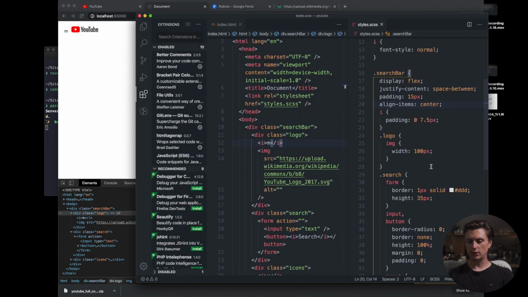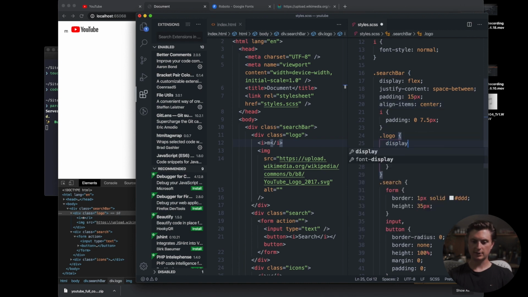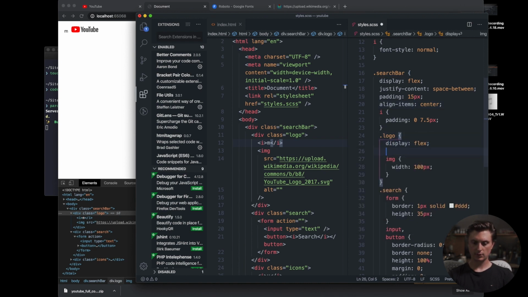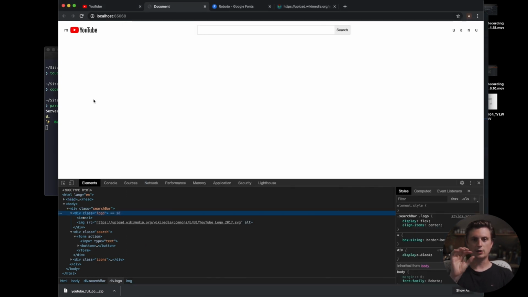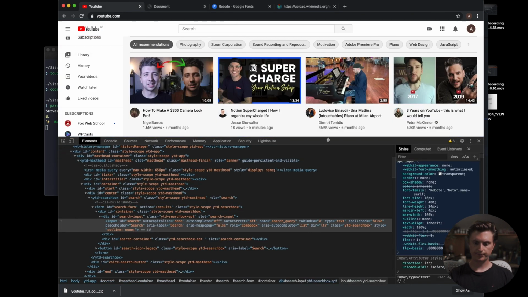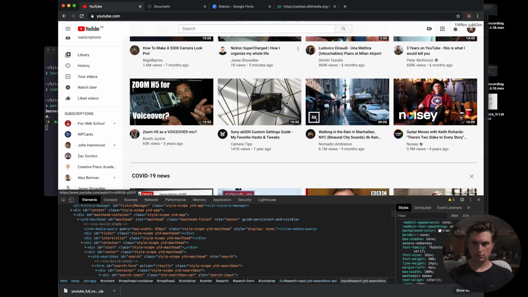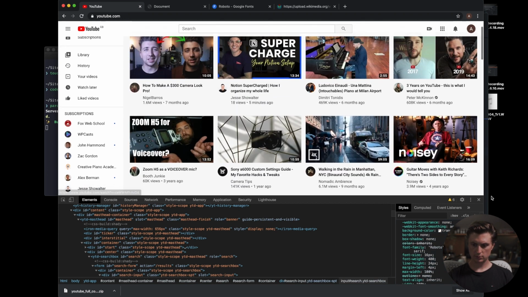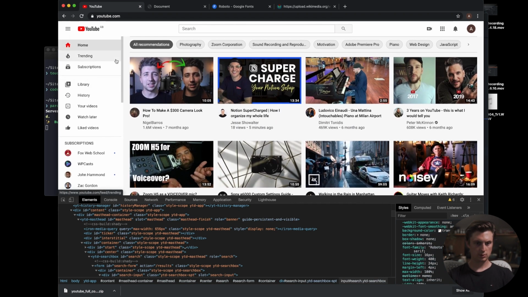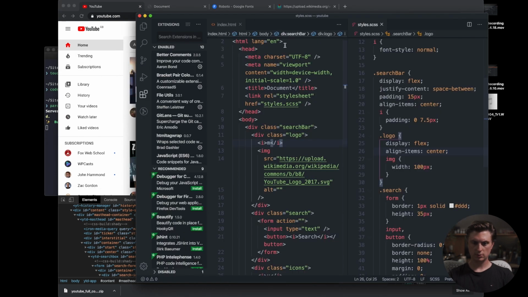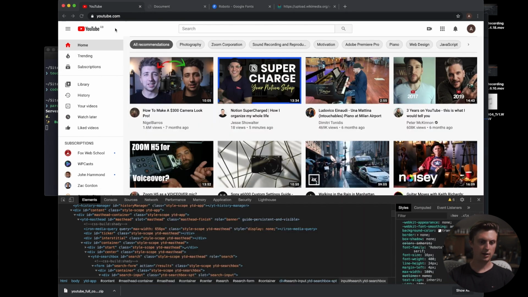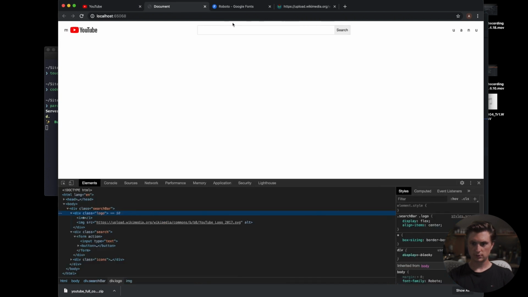And then on the logo div, let's just do display flex and do align items center again. That's going to bring the menu icon in line with the logo. And okay, for now I think that looks, it's just something we can work with for now.